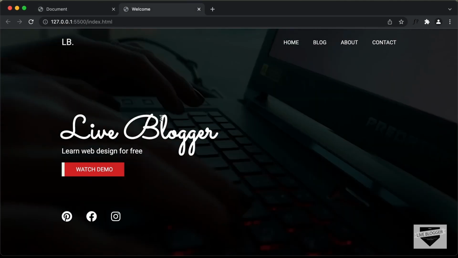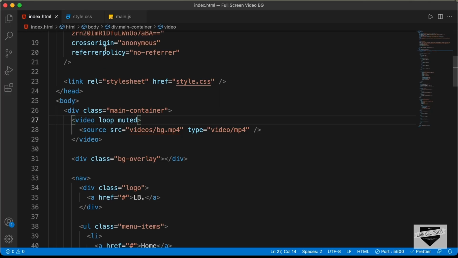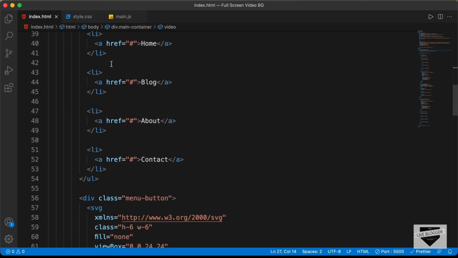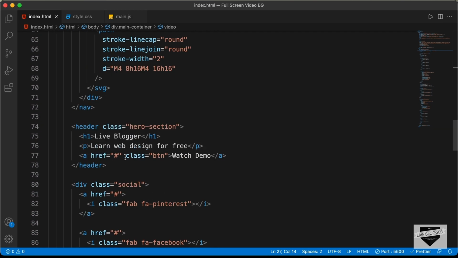Let's get started. Alright, this is our progress as of now, and I have disabled the autoplay for now for this video. Alright, so let's start with the hover effect for this button. So let's go to the source code, and here we can see for the button we have this anchor tag with the class of btn.